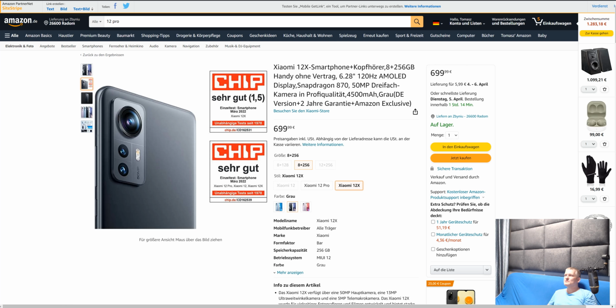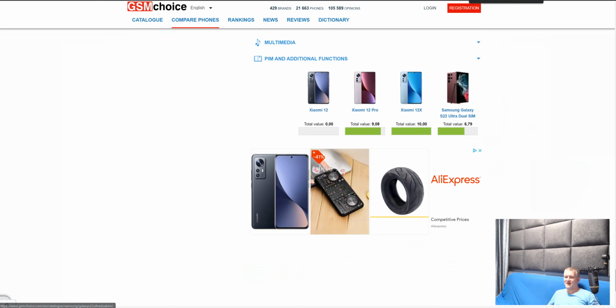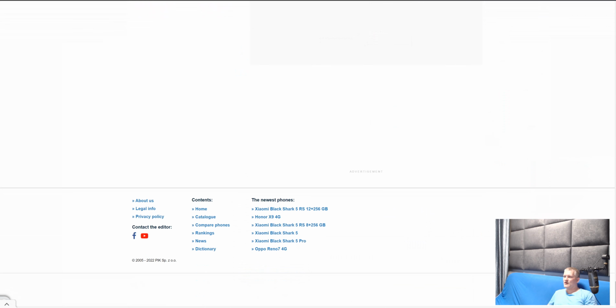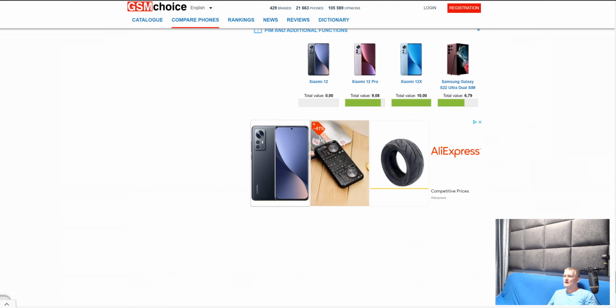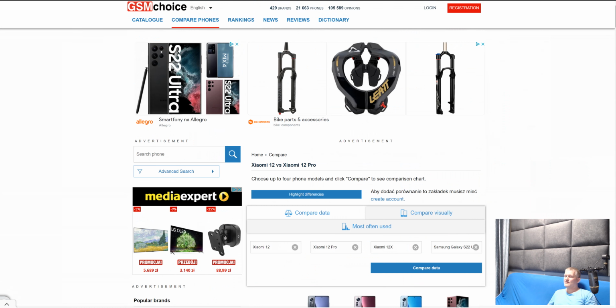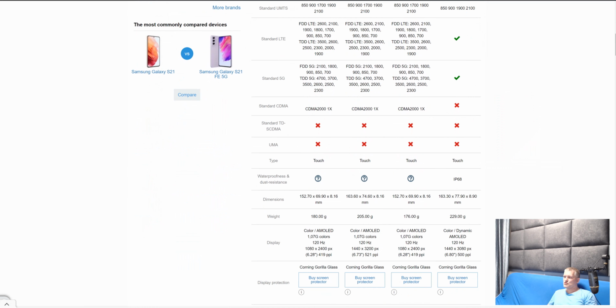But what's the difference between all those smartphones? Let's compare. I'll use a comparison site. My English is still not that great. A lot of advertisement here. Just go away. Okay, I got too far. So, I can see the first one is the 12, then the 12 Pro, the 12X, and the S22 Ultra.